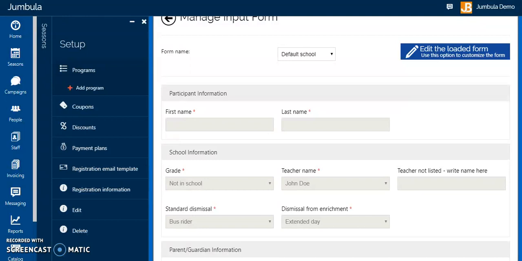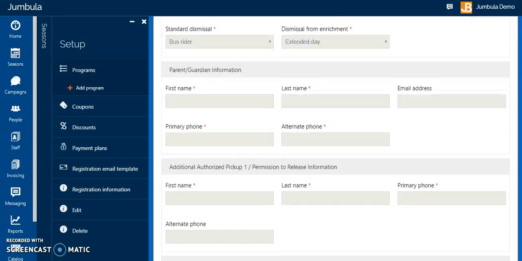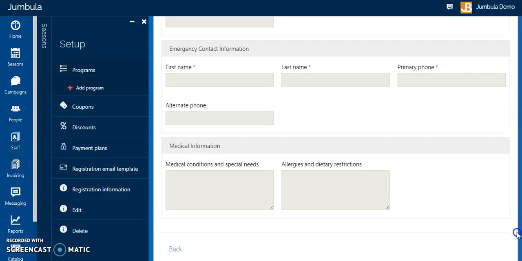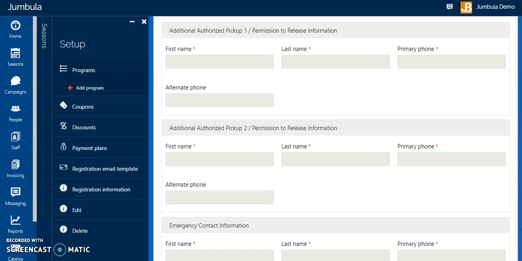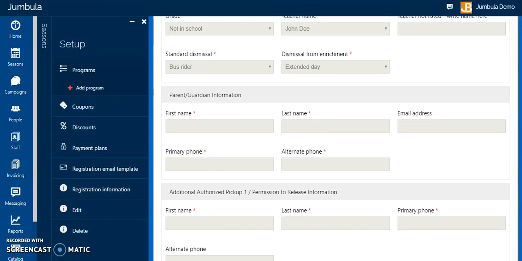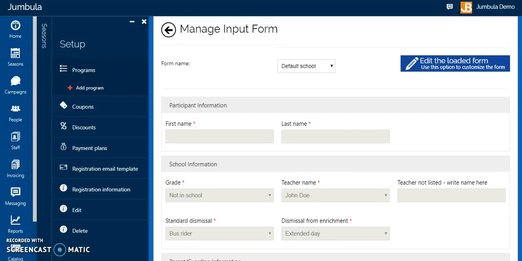So you'll notice we have a participant information section, school information, parent guardian, authorized pickup, emergency contacts, medical information. So kind of like the basic details. But you'll notice that there are a lot of questions that we call standard fields, which are hidden and you currently can't see them here. So when you're ready to adapt or to customize your own template, what you will do is click on the edit loaded form, and then this is where you'll be able to start to customize your own.